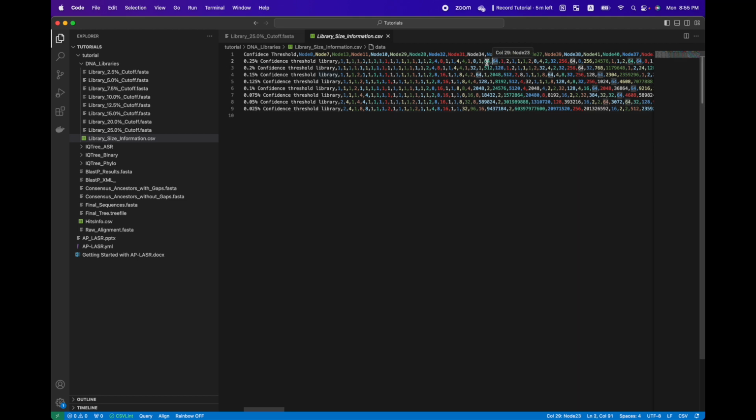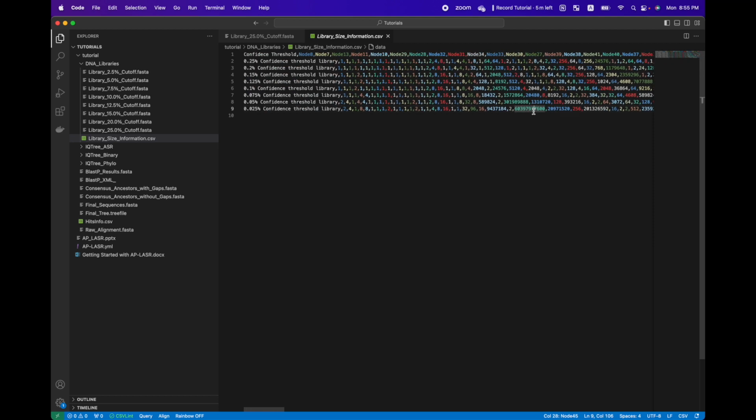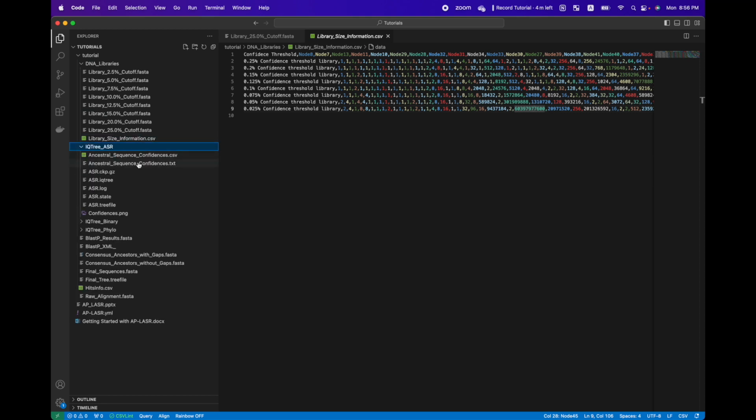You'll have less, and as you decrease the threshold, you'll have an increasingly large number of different sequences, essentially. So that's that in the DNA libraries folder. The ASR folder has a couple other interesting things here.